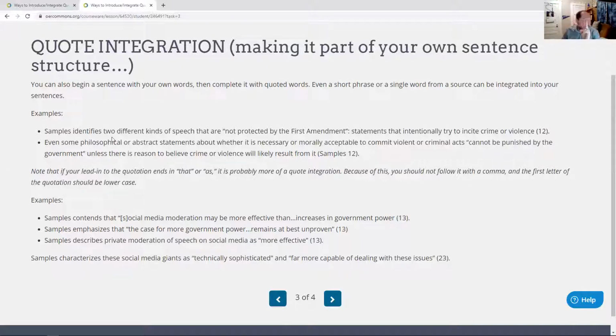So Samples identifies two different kinds of speech that are, quote, "not protected by the First Amendment." Okay. The colon is not part of the quote. I'm putting it there because I'm going to list the two kinds of speech. But these are the only words of Samples that I put in my sentence. I mentioned him still, right? So all I've got to do here is the page number. But here, "not protected by the First Amendment" is not a complete thought. It has become part of my thought. Two different kinds of speech that are not protected. It's one flowing thought. I'm not going to put a comma before this quote because it's integrated.